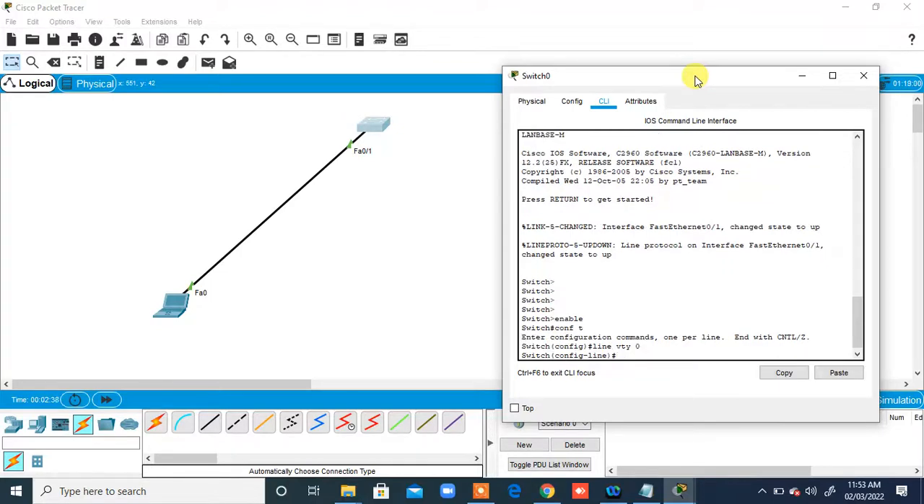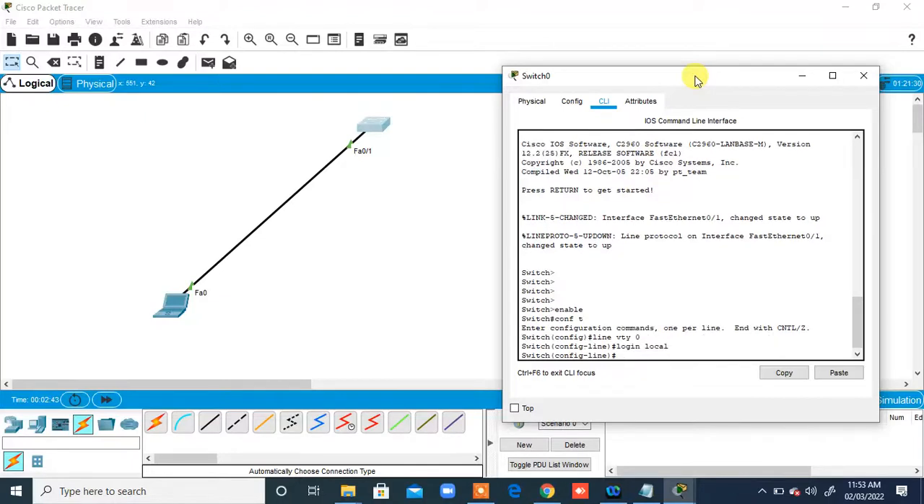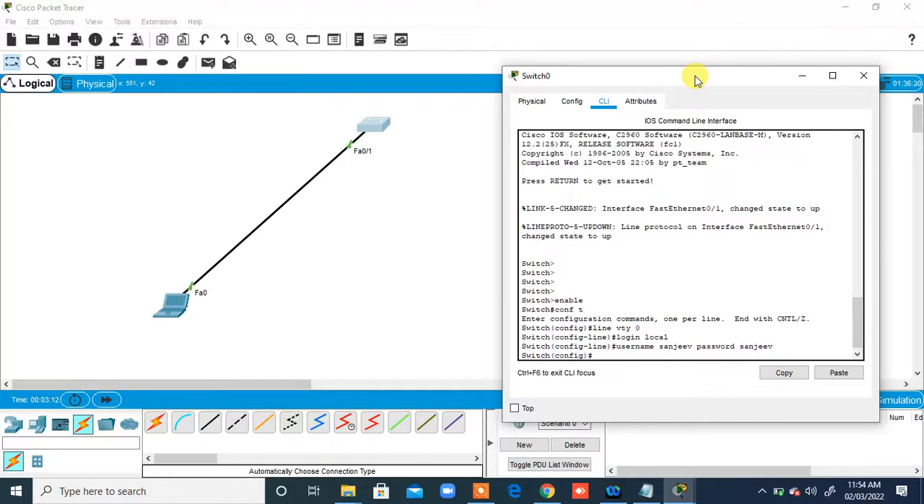Then we have to run one more command called login local, right? Now we also have to set the username and the password, right? This username and the password will be used when we try to do the telnet from one of our end devices, right? I am just going to take the username as Sanjeev and the password is also Sanjeev, right? Now we also have to enable the secret, right?